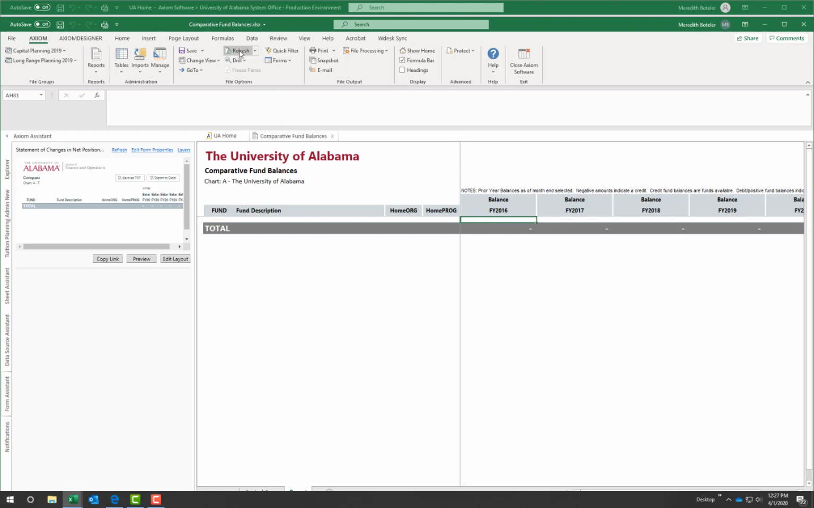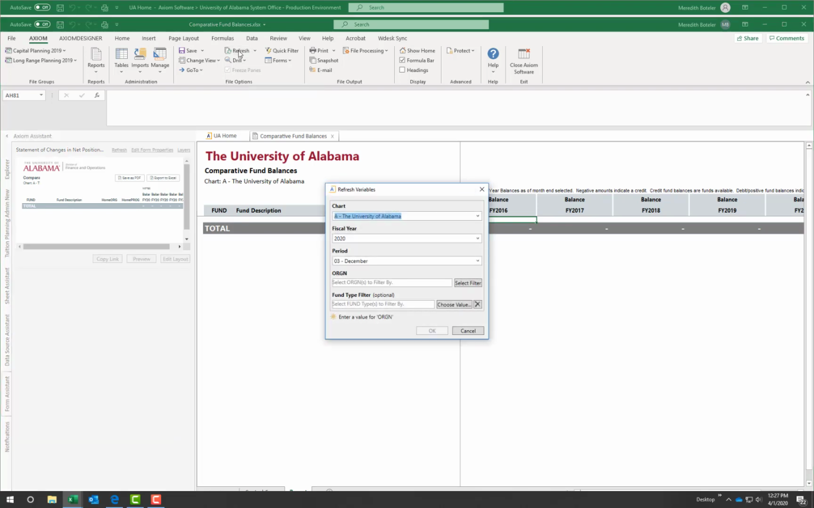Choose the Refresh button in the top middle of the Axiom ribbon. This is similar to the Filter panel in the Axiom web client. The Comparative Fund Balances report has 5 possible refresh variables: chart, fiscal year, period, org, and fund type filter, which is optional. Use the drop-downs to make selections.